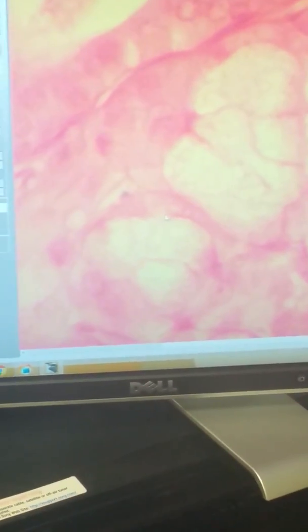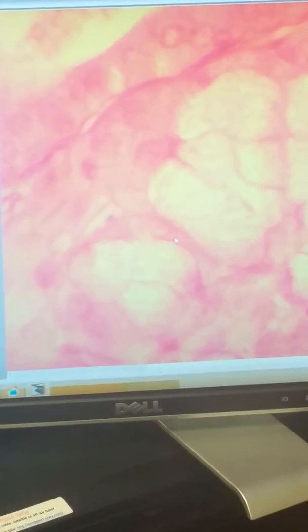So we can see serous demilune in sublingual as well as submandibular. Yeah, I just pulled out the sublingual because I can easily see it on that. Okay, all right.